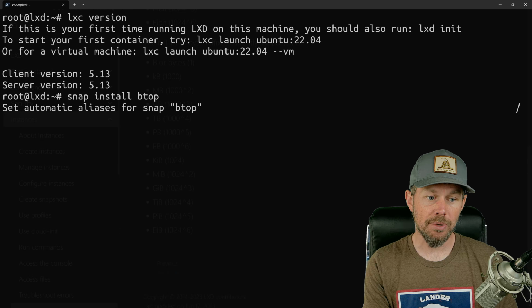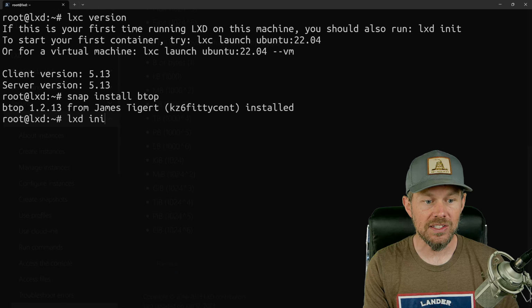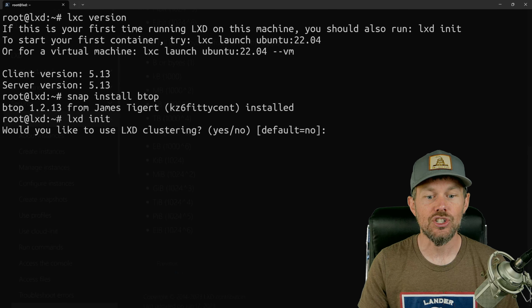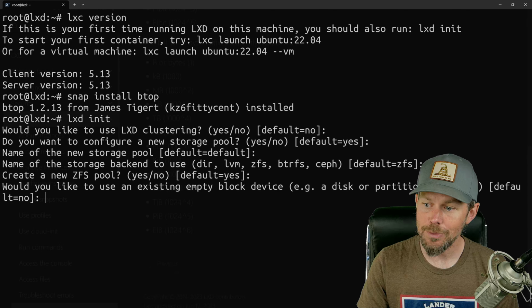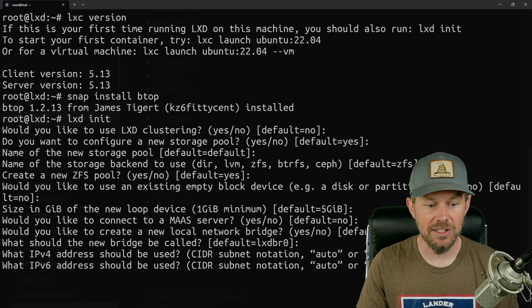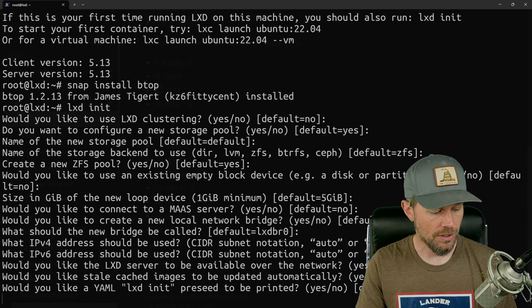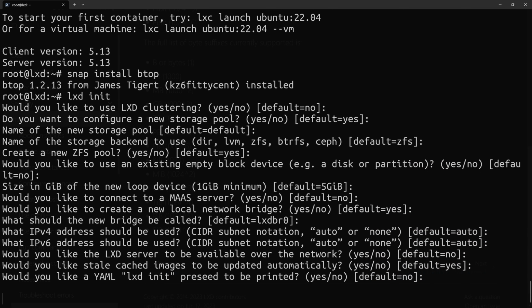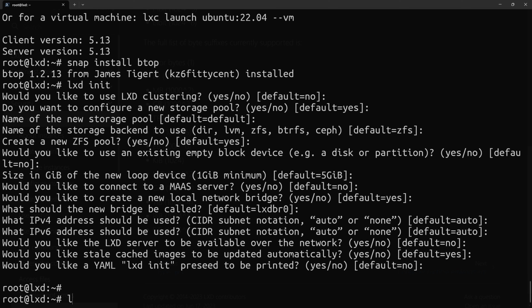So once btop gets installed here, we'll go ahead and do lxd init to make sure that we've initialized our LXD daemon, and I'm just going to accept all of the defaults right here for now. So let's go ahead and just proceed through that. And then we can go ahead and launch a virtual machine.